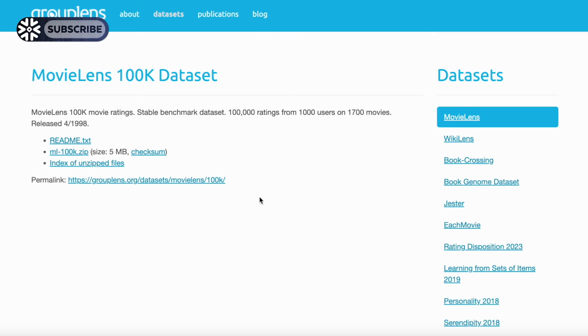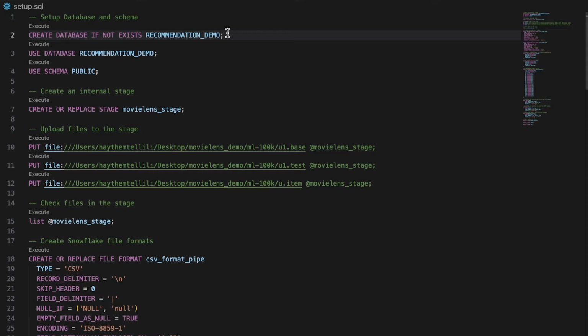To this end, the first step is to download the MovieLens dataset and upload it to Snowflake. You can download this dataset from the official GroupLens website. Next, we will use the SQL script to create a database named recommendation demo and set it to use the public schema. We'll then create an internal stage and upload files to this stage using the put command.